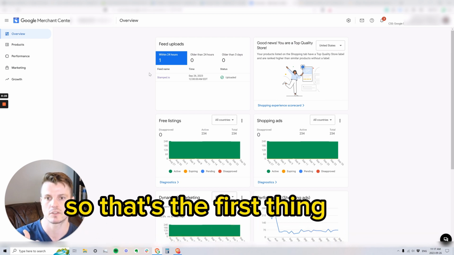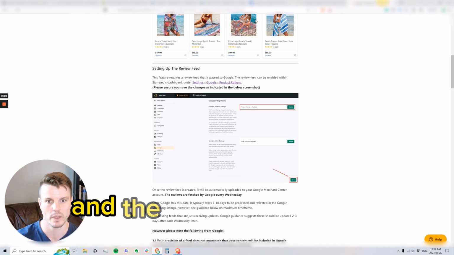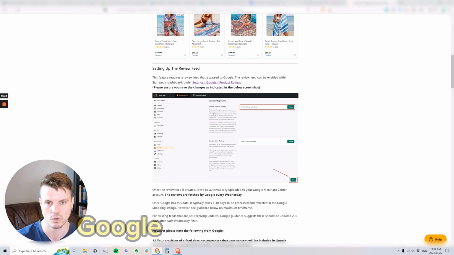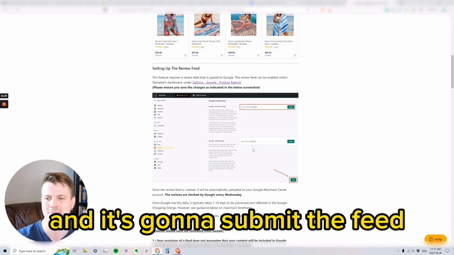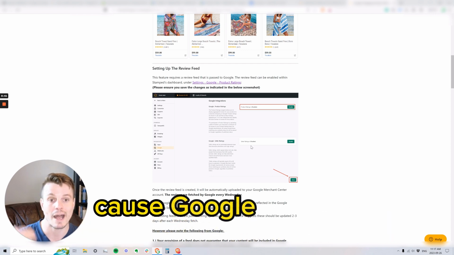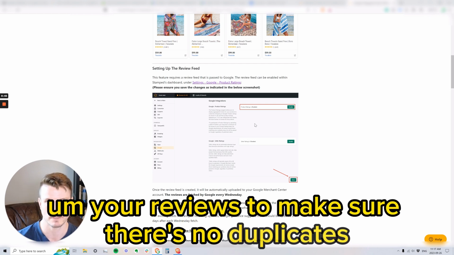So that's the first thing, to make sure that your reviews are connected on Stamped.io. The way you do this is inside Stamped.io, you go to integrations, Google, and enable this, and it's going to submit the feed. It might take 5 to 10, sometimes 15 business days, because Google actually validates your reviews to make sure there's no duplicates and things like that.